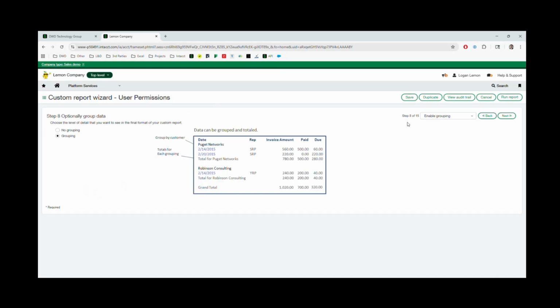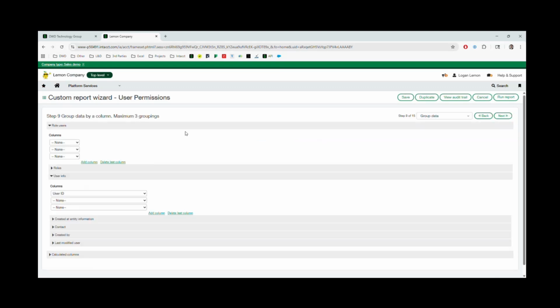Next, grouping is going to be an important aspect for this report. So I want to turn on grouping data. The radio dot defaults to no grouping. I'm going to turn it to grouping. I want to group this data by user ID. So when I see this report, I see all of my user ID data grouped together with its relative modules and permissions. And I'll show you what that looks like here at the end. You can just kind of choose this and follow along.